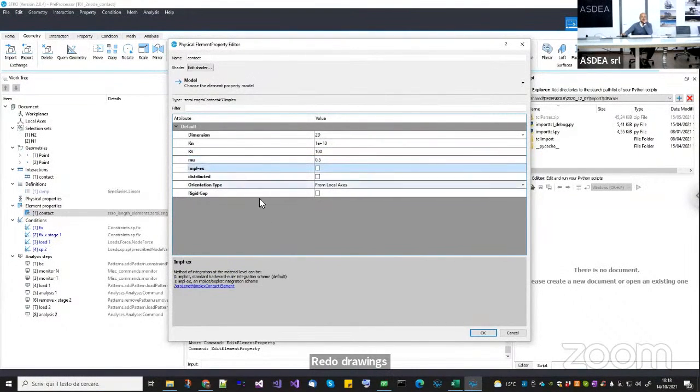And finally, you have some other options. So implex is optional. By default, you can see it here, the integration of the constitutive model is done in the implicit way, so the standard backward Euler integration scheme, which makes the model nonlinear.